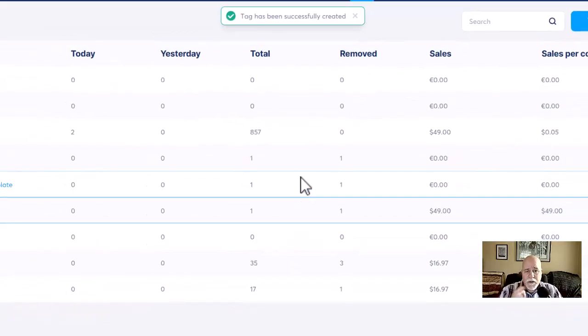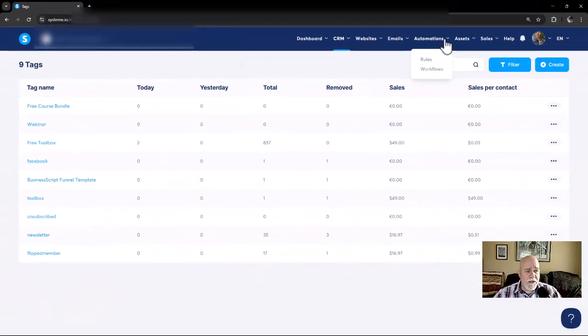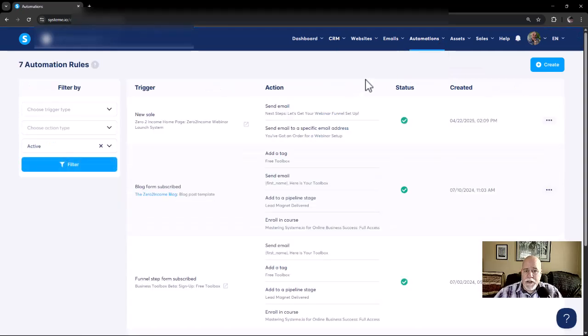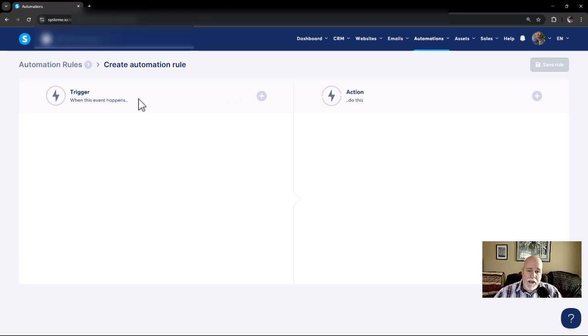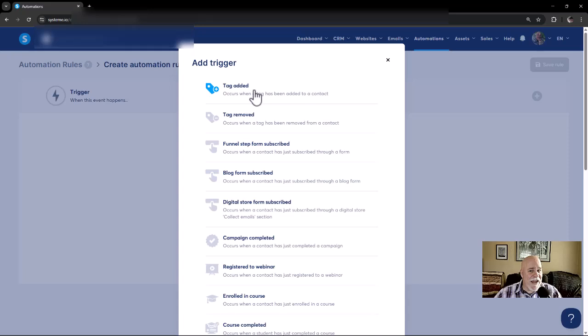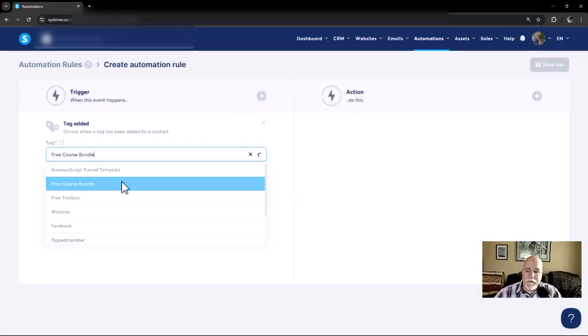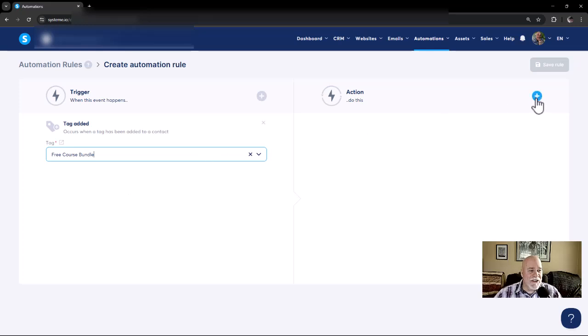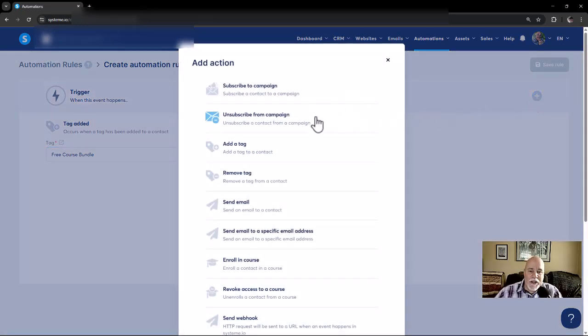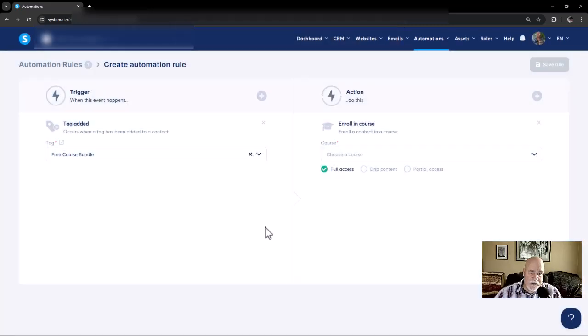Okay. Now what we're going to do is go over to our automations, and we're going to click on rules, and we are going to create a new automation. Create, and then we're going to click on trigger. When a tag is added, choose the tag, free course bundle. Action. We're going to go down here, and in our actions, we're going to go down to enroll in course.